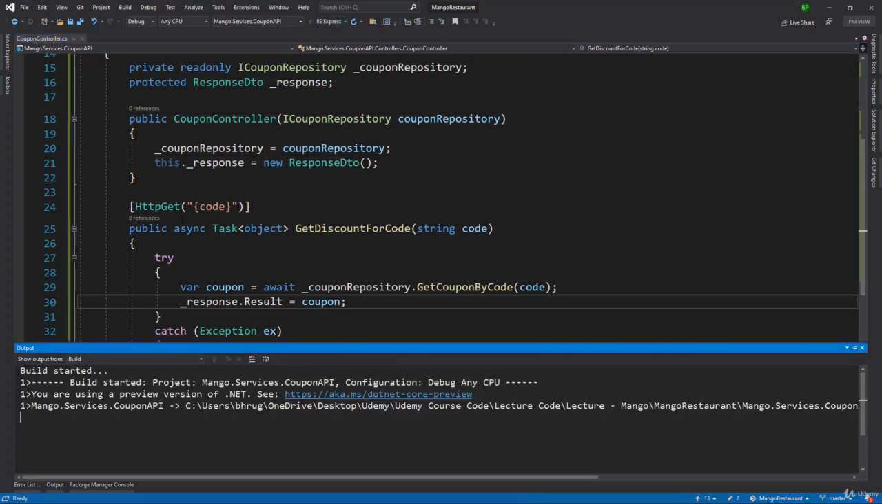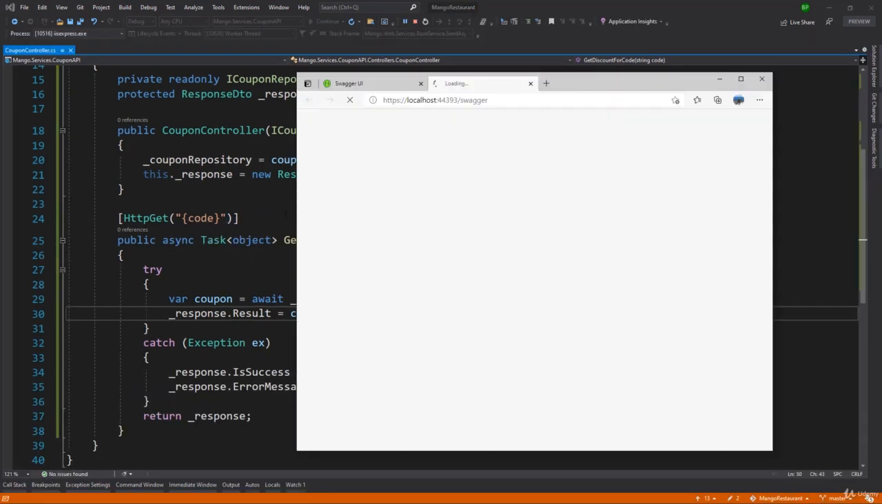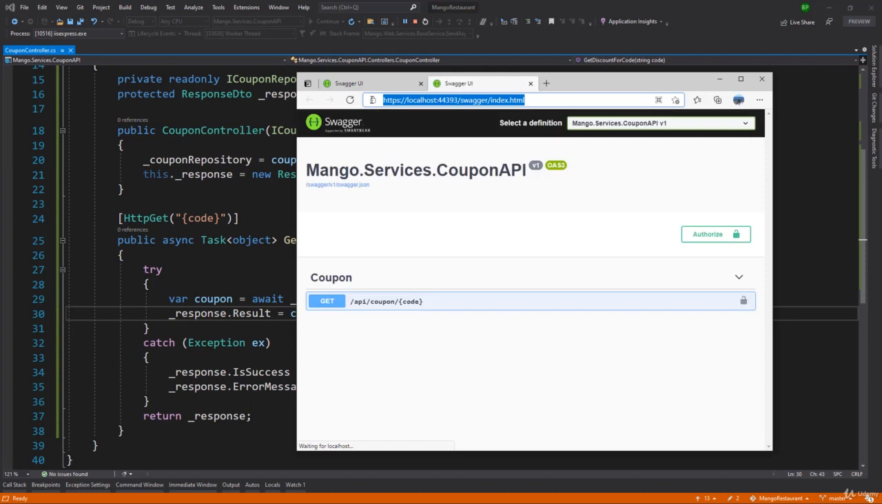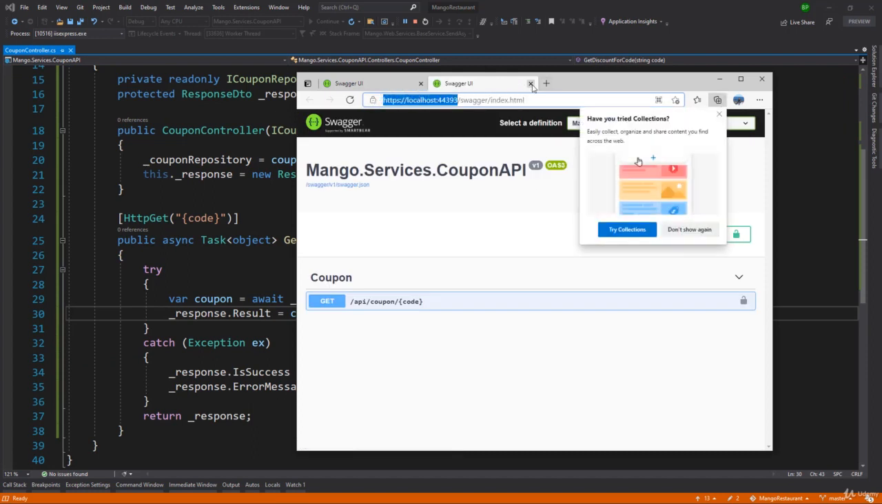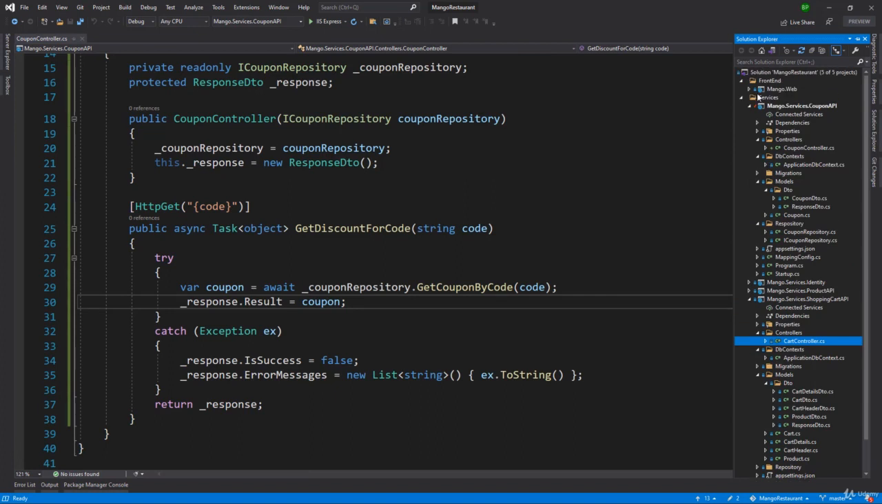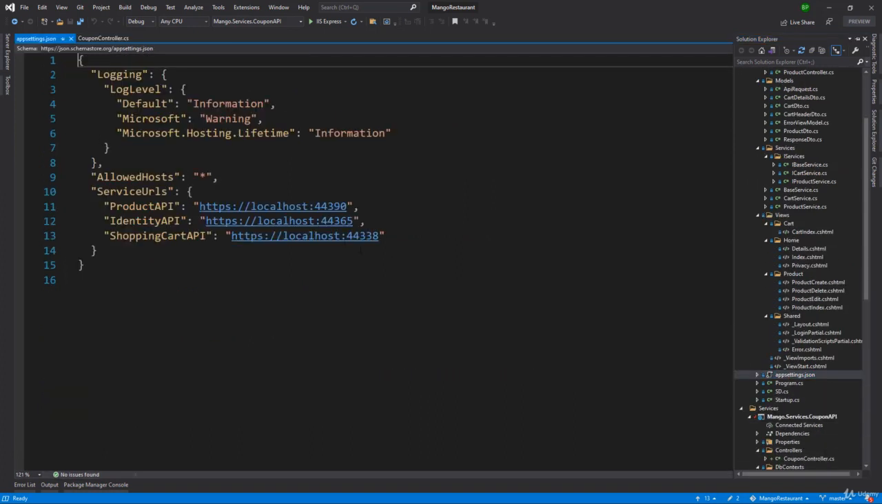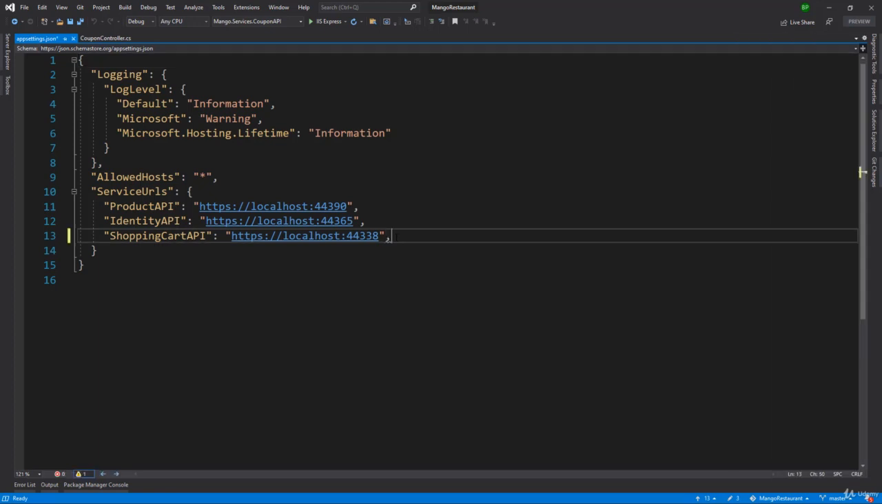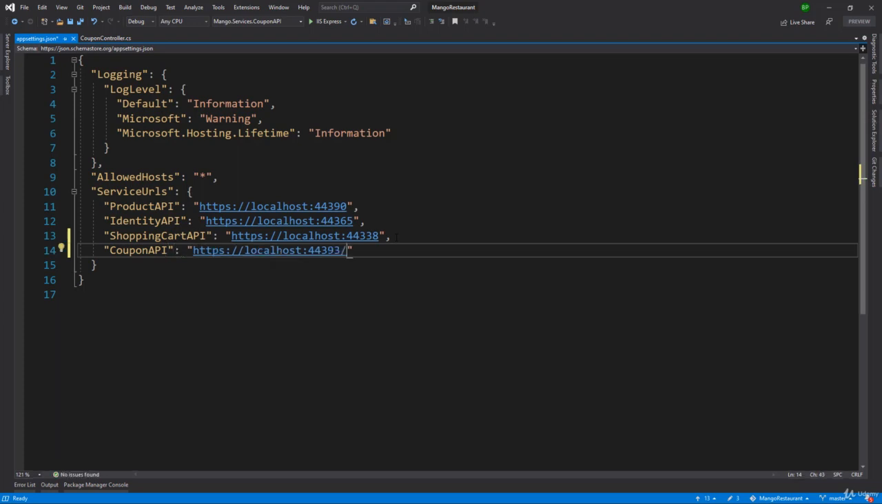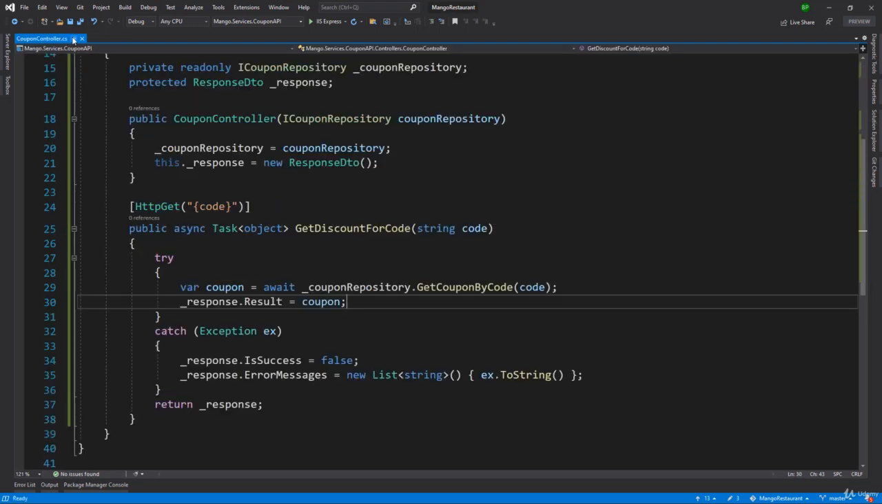So for that, if we run the project, we need to get the URL. Once you have that up and running, we will copy this URL, close the project, and let me configure the URL in the main project. So we'll go to our app settings and let me create here coupon API. Perfect. That's all that we will do in this video. Let's continue in the next one.